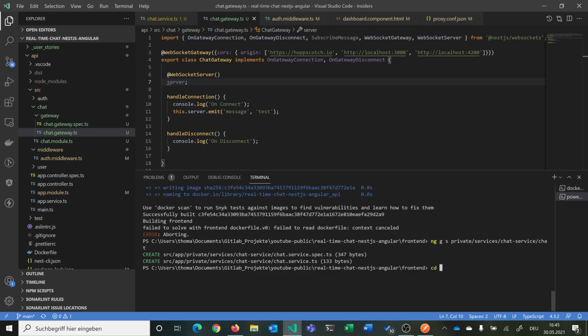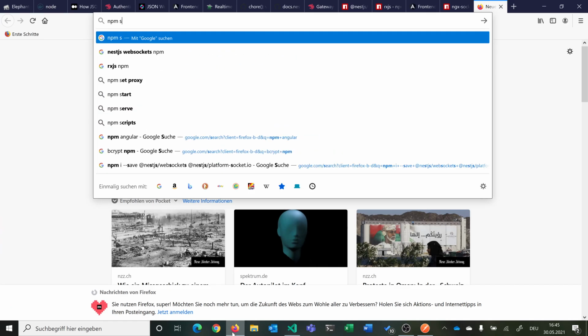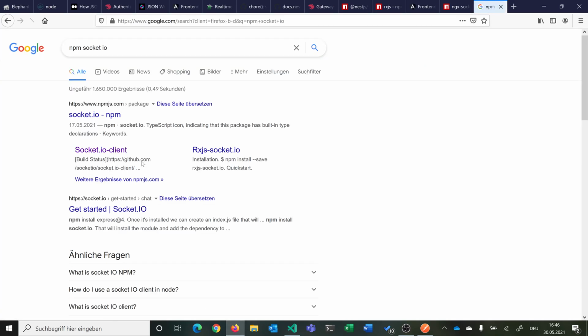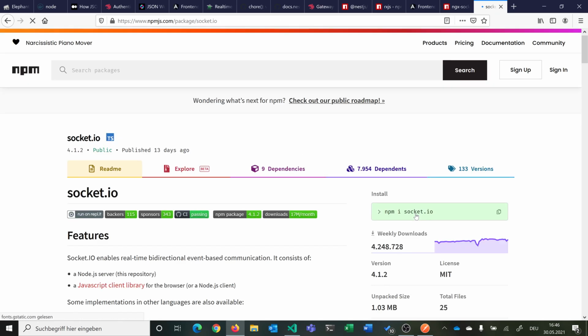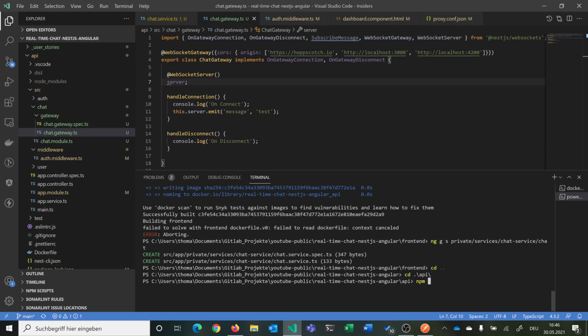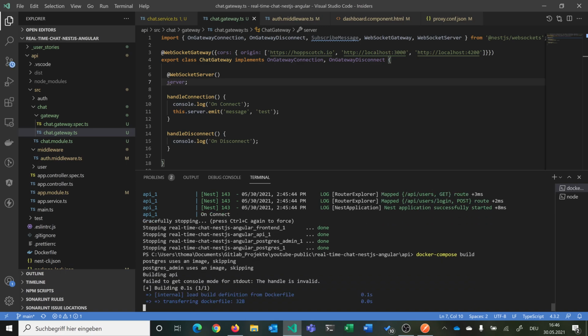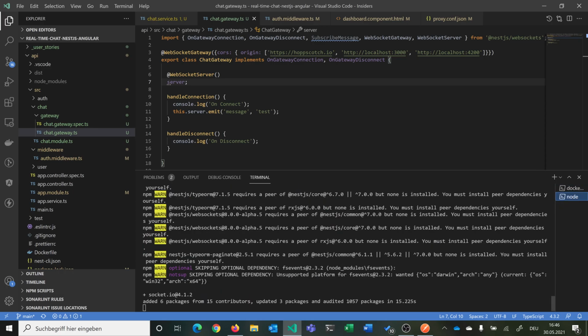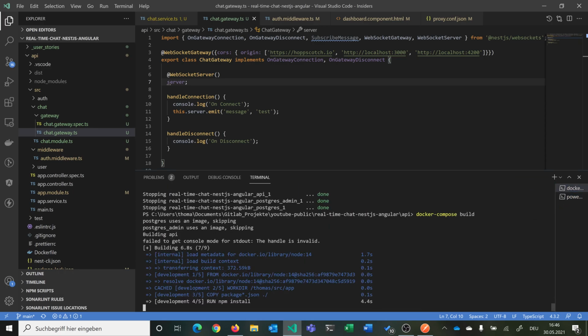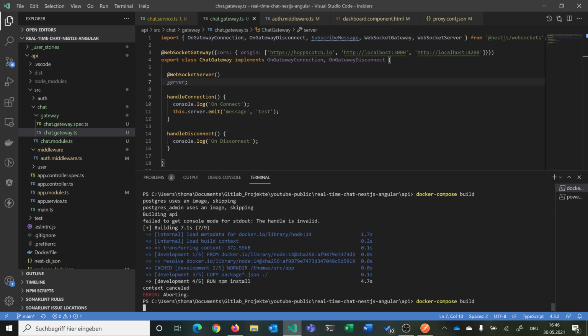So we can switch to our API folder and we can npm install socket.io. Let's have a quick look. Socket.io. Yes, this is it. And then we have to rerun it again. Yeah, I'm sorry that we have to do a little bit of much installation here so far.